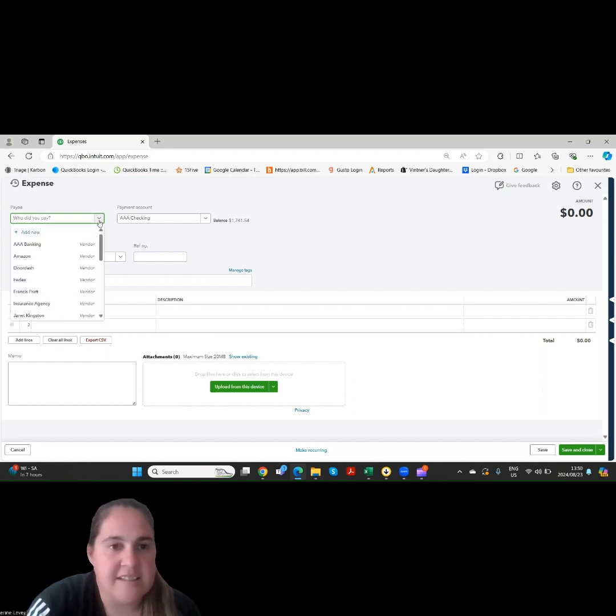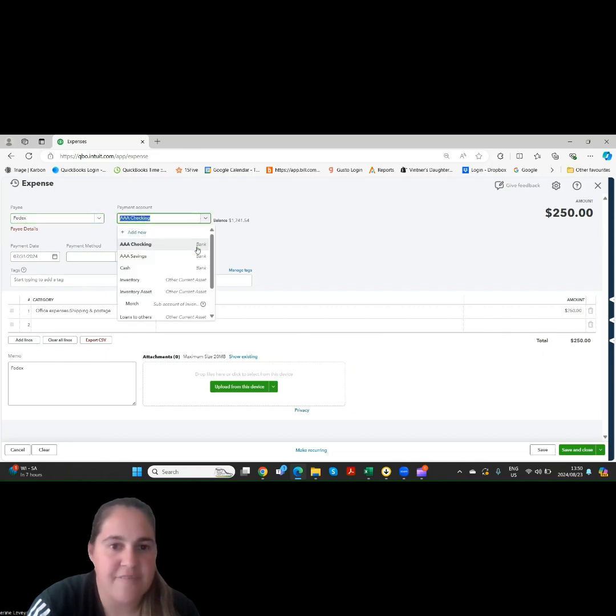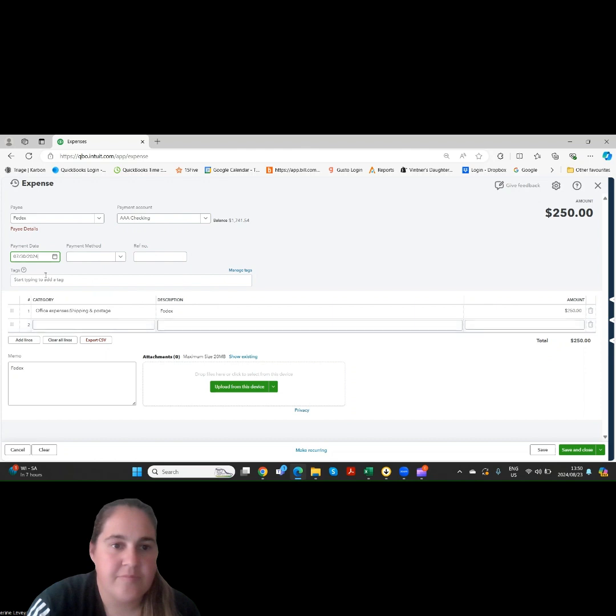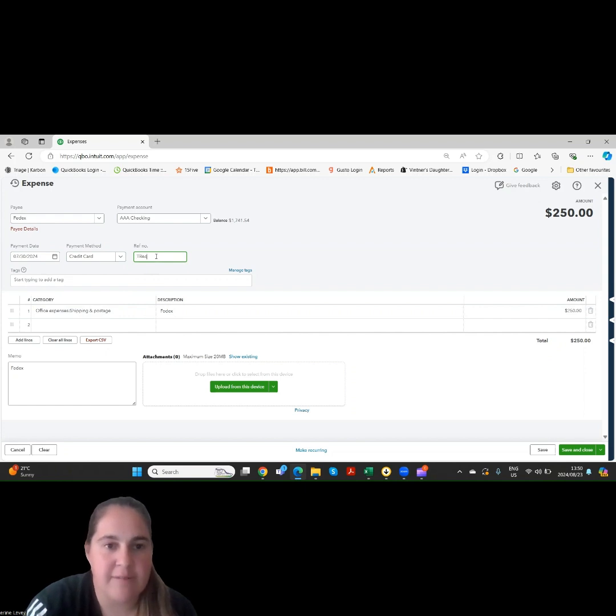Let's take a look at the detail on the expense screen. Let's first add in our payee's name and then choose which account we are going to have the expense paid from. We can change the date. Choose the payment method, either cash, check, or credit card, and then enter a reference number, for instance, a receipt number for a credit card transaction.